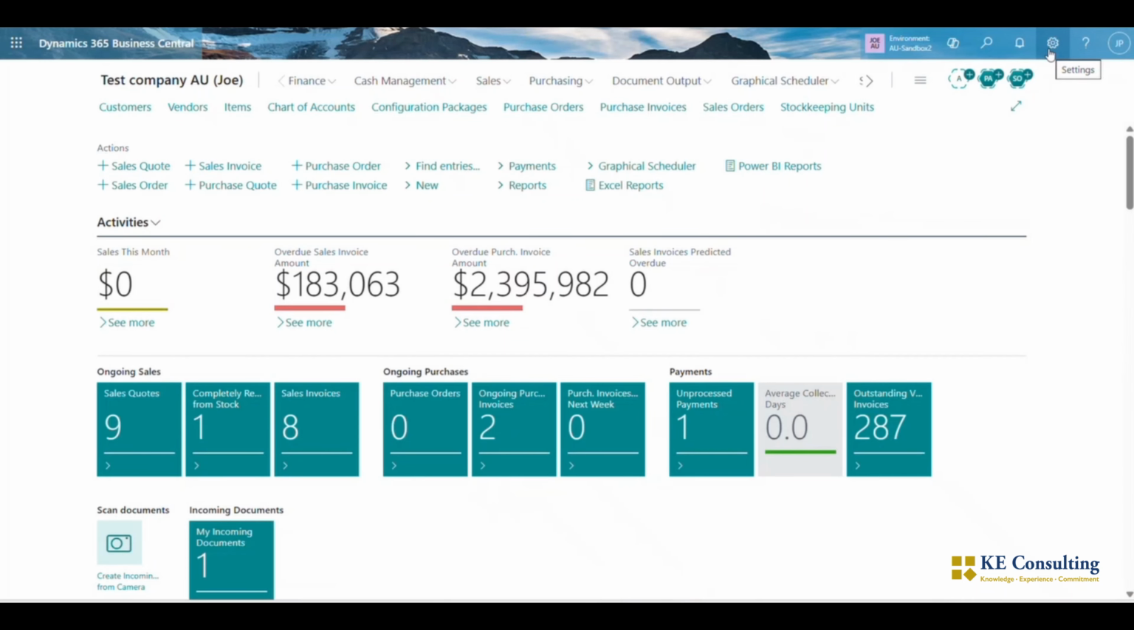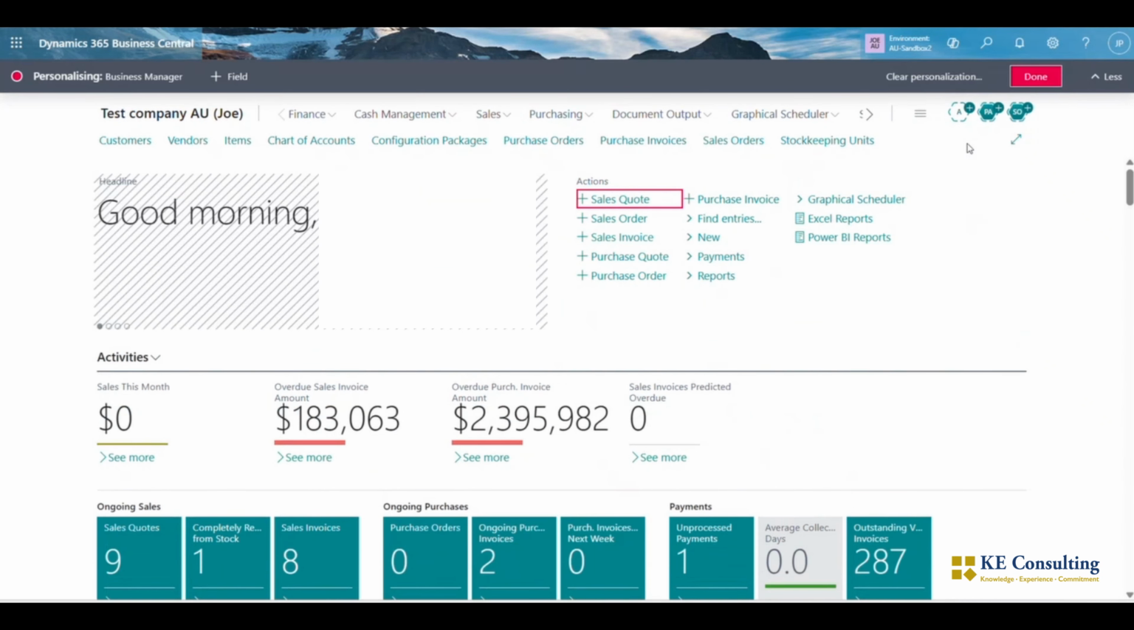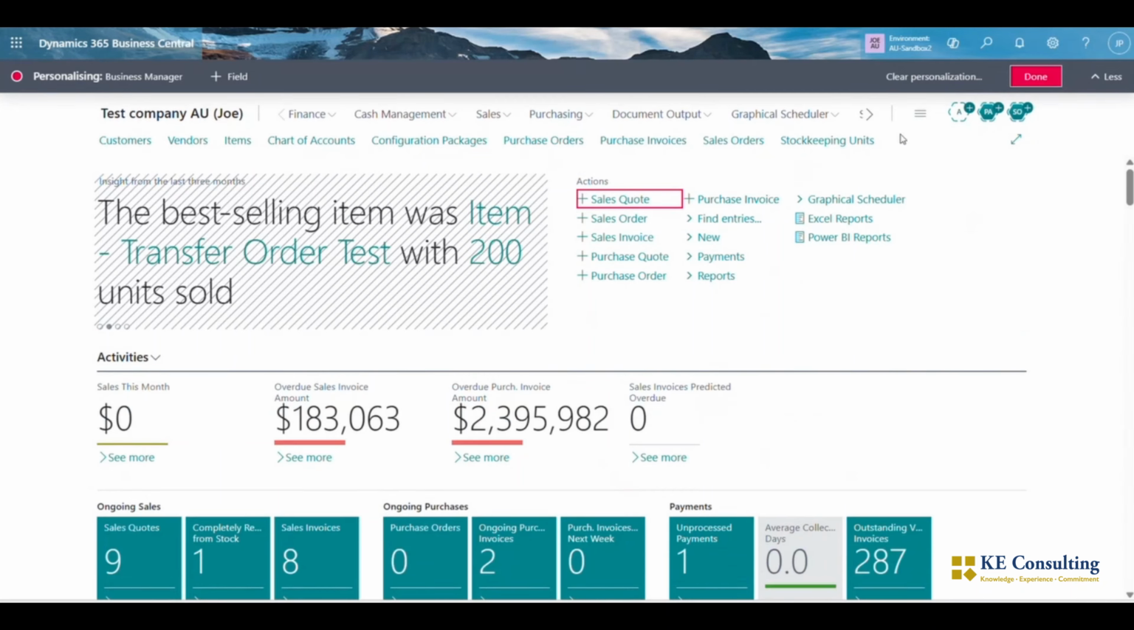Next, I'm going to show you the Personalize function. This is going to allow us to move pages around in the nav bar and hide any that we don't want. In the top right, we can click Settings, then press Personalize. Personalize only changes the screen for yourself, not other users of Business Central. It's important to avoid pressing Design, as this will customize the page for all users, so be sure to click Personalize.